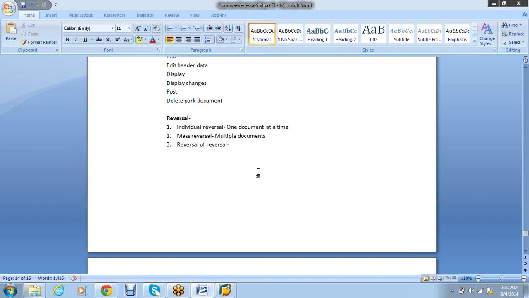Initially, if it's a new implementation, definitely users are new, so definitely they will use it more. But once they get used to the system, the use of reversal reduces.